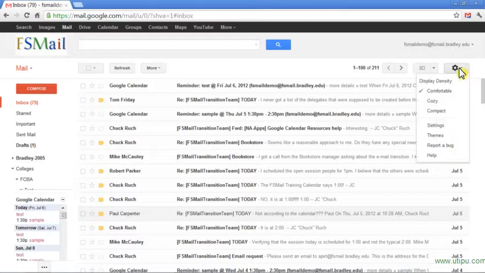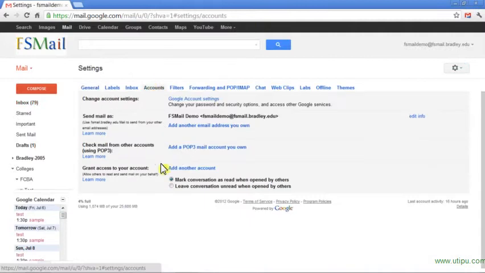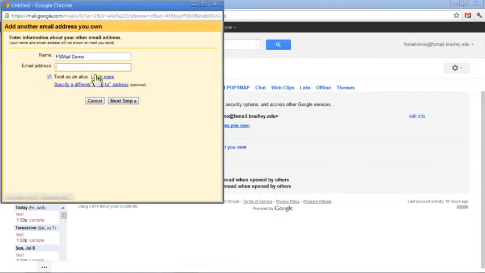what happens to demonstrate to FSMail that I own the account jcrook@jcrook.com. We're going to go to Settings and Accounts, and right here you'll notice, to the left over here, it says Send Mail As. The purpose of owning this account in this scenario is actually so that I can send mail from this account as if it were coming from jcrook@jcrook.com. And I'm going to click on this one to add another email address that you own.